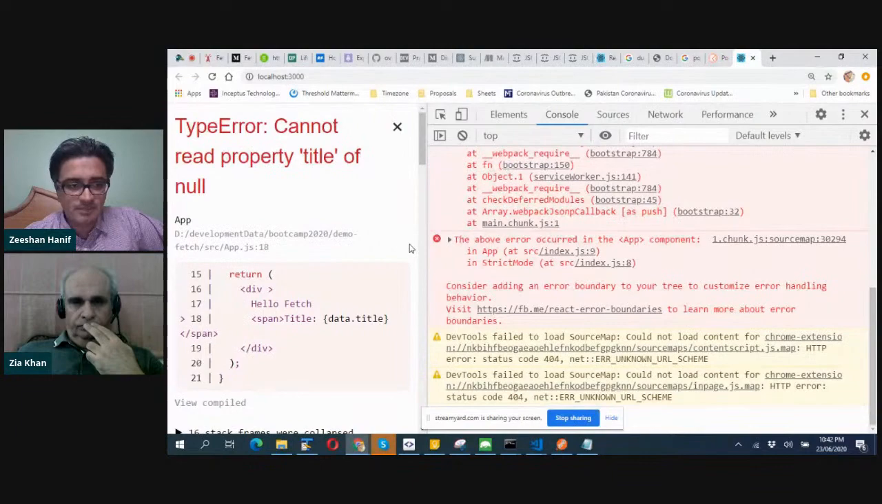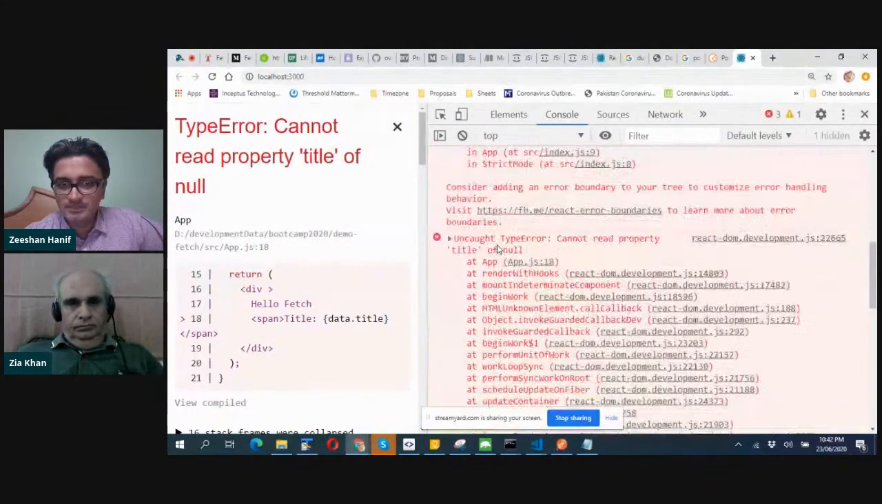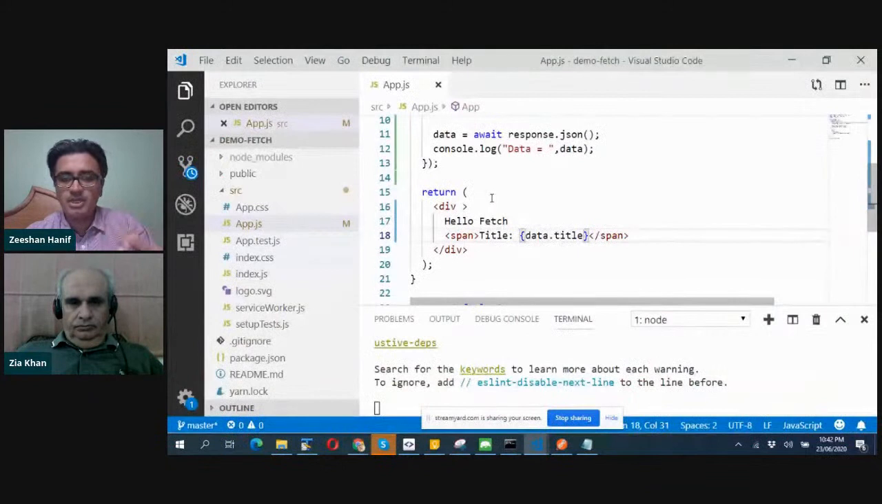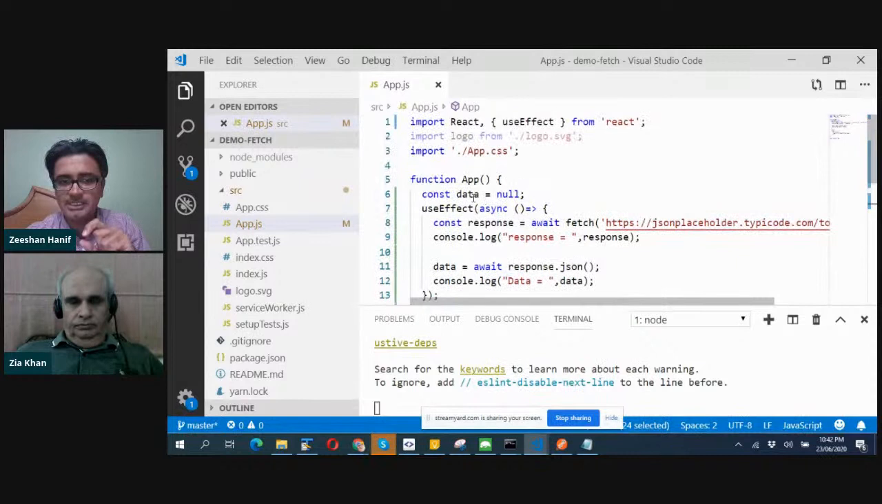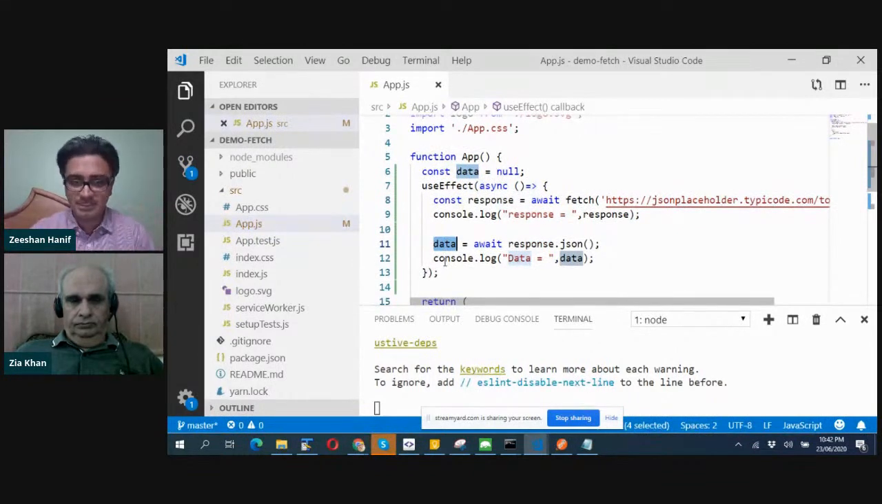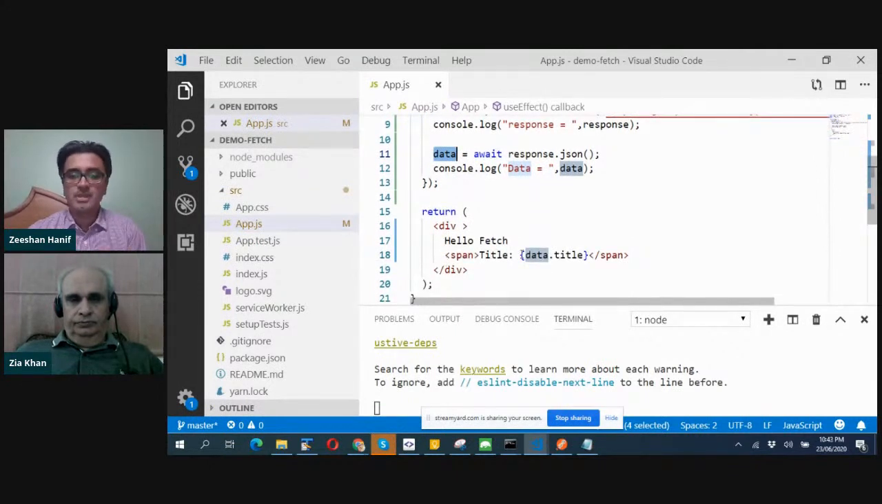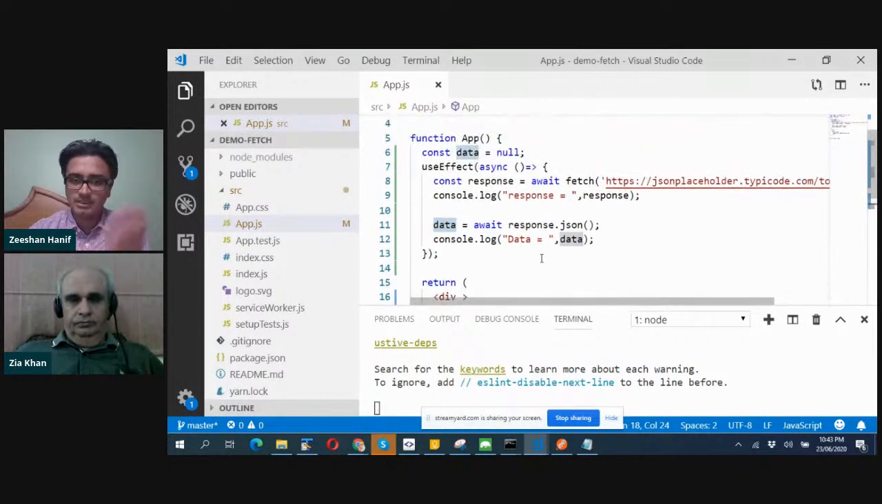Okay, so it's giving me an error because why? Because as soon as the component is loaded, it tries to display data.title, but initially data is null. Once you send the request to the server and receive the response, then data will have this information, but it will not wait, because as we have discussed, the start of our discussion was that our UI should not wait till the data comes from the server. So this is what is happening, and our application is crashing because we do not have data until now.